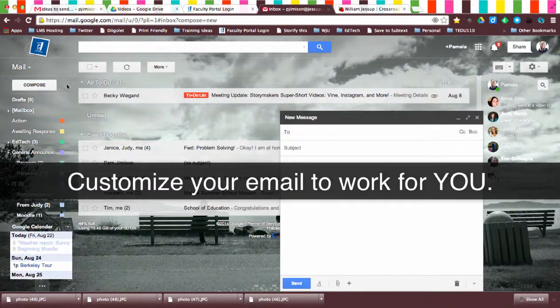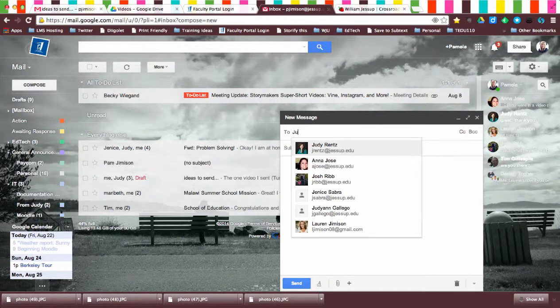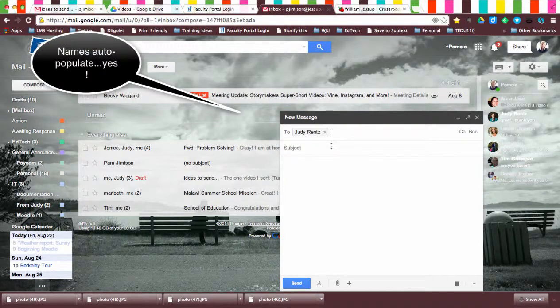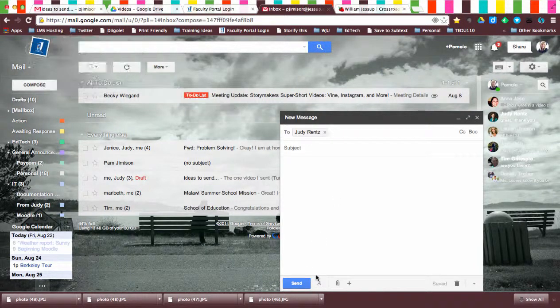When you press compose, the nice thing about Jessup is you can easily start typing in someone's name, and all of the names of Jessup people will appear, or people in your contacts. This is including your students. If you would like more options for formatting, click the A down at the bottom. This will give you more options where you can change your font size, colors, and more. Then, if you decide that you don't want to send this email, go ahead and click Discard Draft.